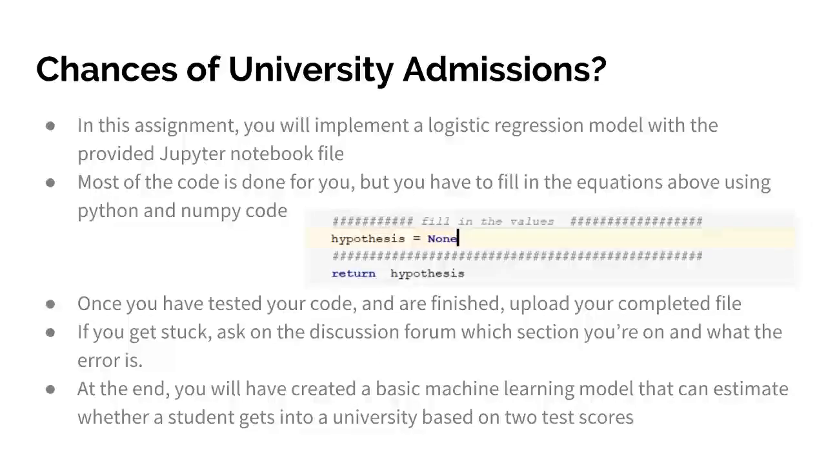At the end, you'll have created a basic machine learning model that can estimate whether a student gets into university based on 2 test scores. And of course, this is not how it works in real life, but it gives us a nice way to try and tackle logistic regression for the first time.